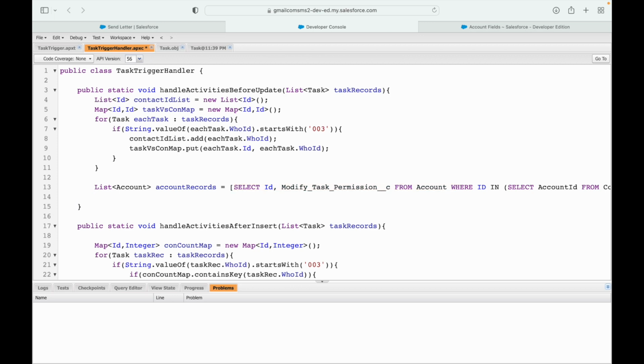Now I have all the account records. What do I want to do? I want to basically map my task with the account, right? And that's difficult. With this account record list, I will not be able to do that, correct? Because there's no way to find out which task is associated to which contact and which contact is associated to which account. I have to find a mediator, right? Which means I will need one more map.